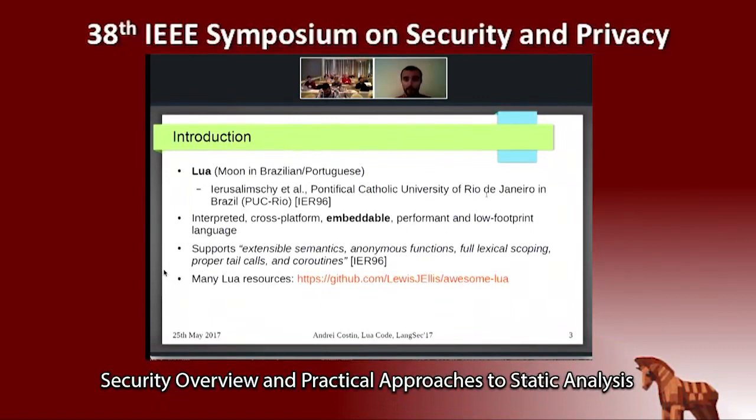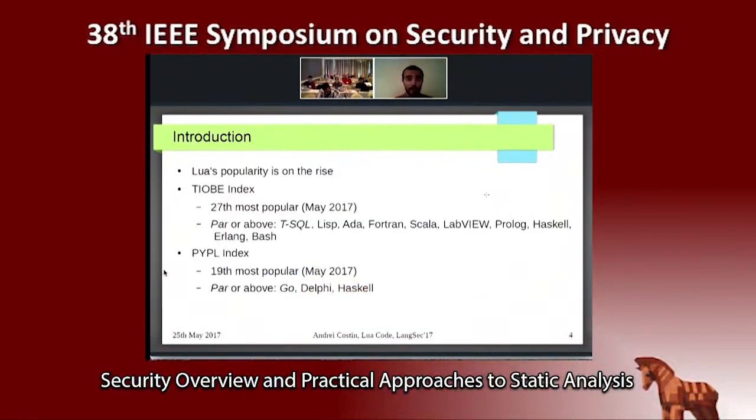There are many very good resources on the Lua language, including linting and analysis of Lua code and other language aspects, in the following curated list. The idea behind this research work is that we have seen, from the beginning of this work, that Lua's popularity is on the rise, even though it's not at the top of the charts. According to the TIOBE index in May 2017, it's the 27th most popular language.